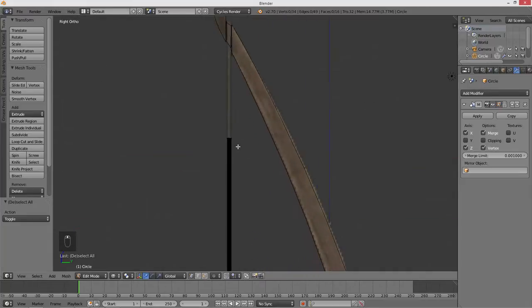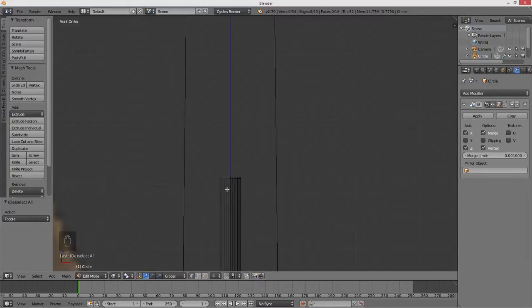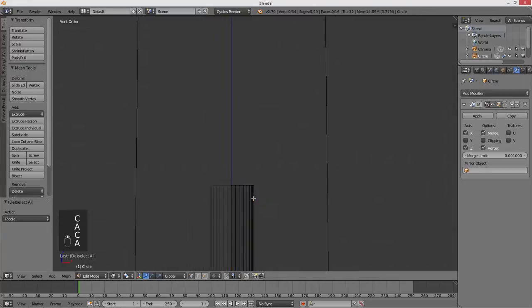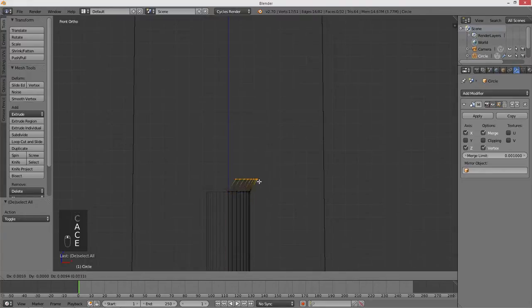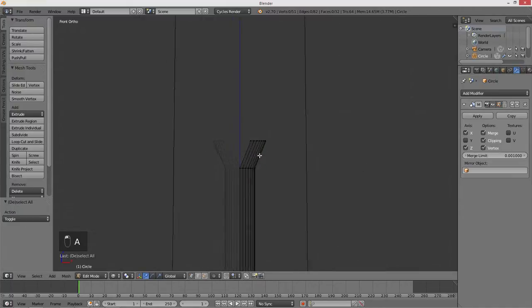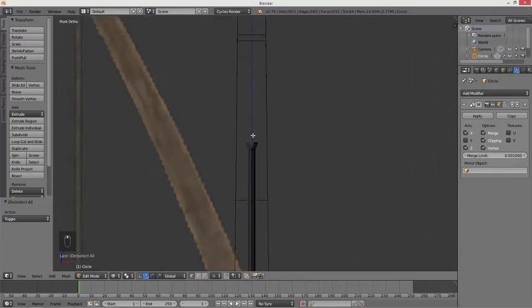Okay, it's looking good. Now let's go over to our numpad 1. The reason why we mirrored this on the x-axis is just so we can save time when we do this. We're going to grab these, extrude them, and move them over here. Enable clipping over there, because our string will split and then go around the groove of our bow.